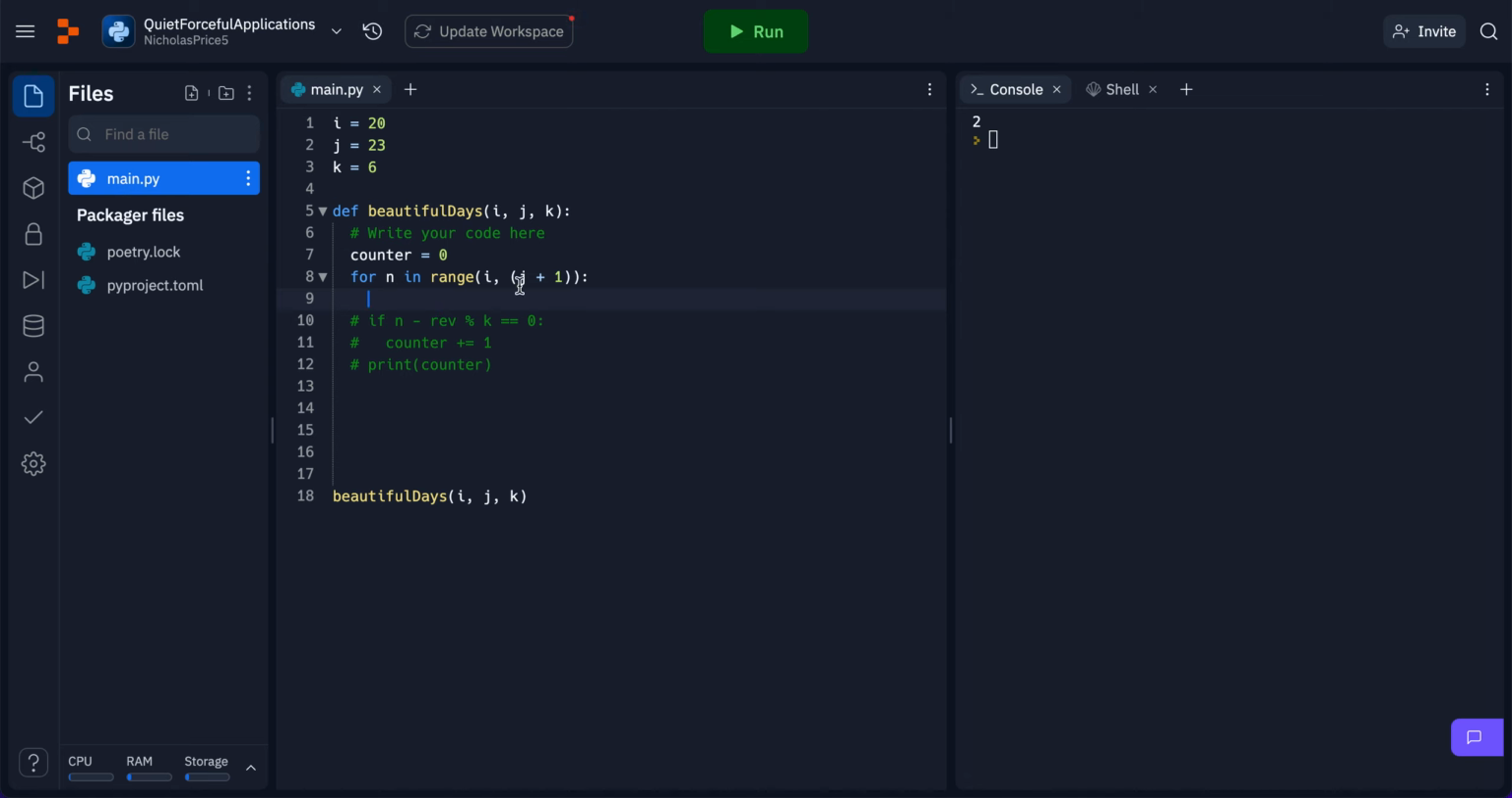Now we need reverse. How would we get reverse? So again, what is reverse? Reverse of 20 would be 2. First things first, we have an integer, and you can't really just take an integer and flip it. You could maybe split it. You could take a string, split it, and then reverse it. So we're going to take that approach.